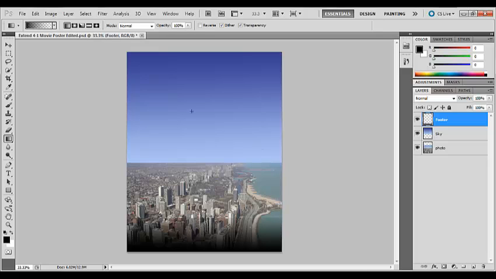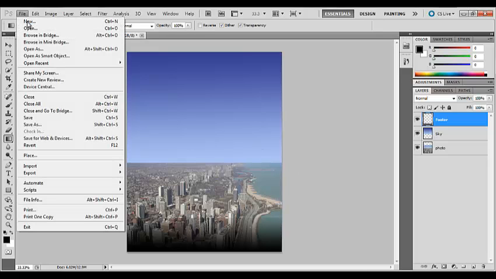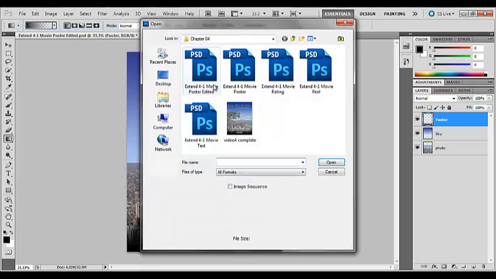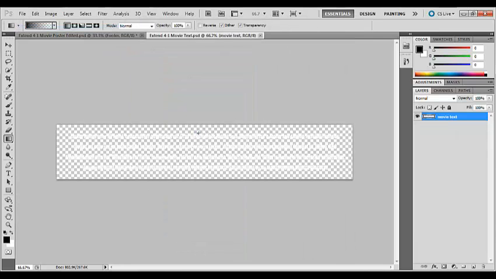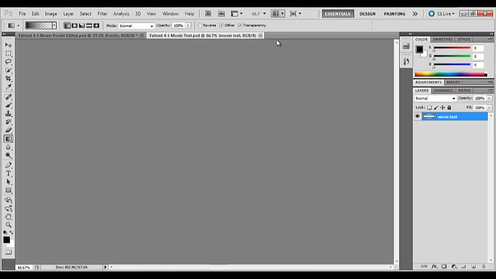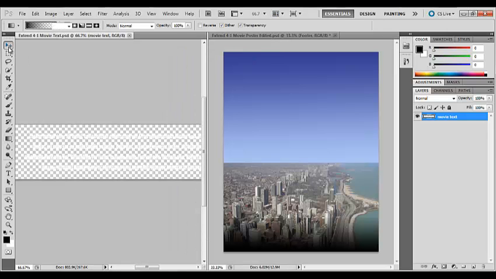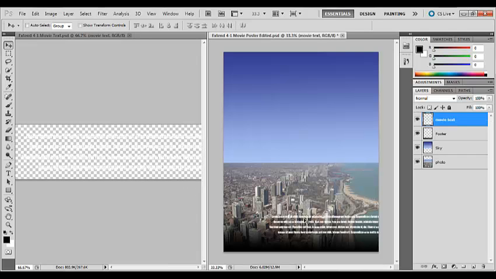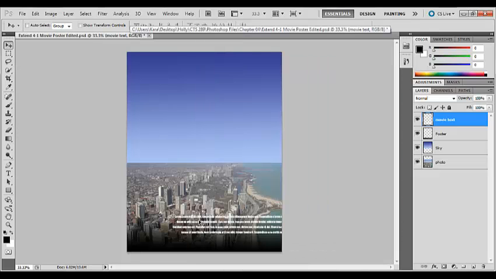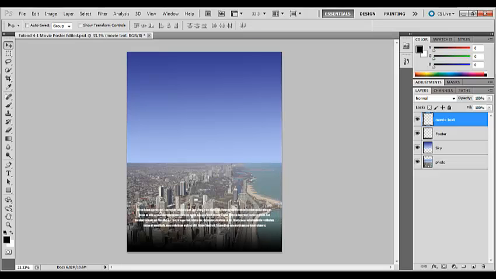Now let's open the text file to add to the bottom. Open text. We want to add this to the image, or so I like to do it side by side. Select the Move tool, select the text, drag it over to the poster, release anywhere, close the text file. Now with the Move selection still selected, we can adjust it.